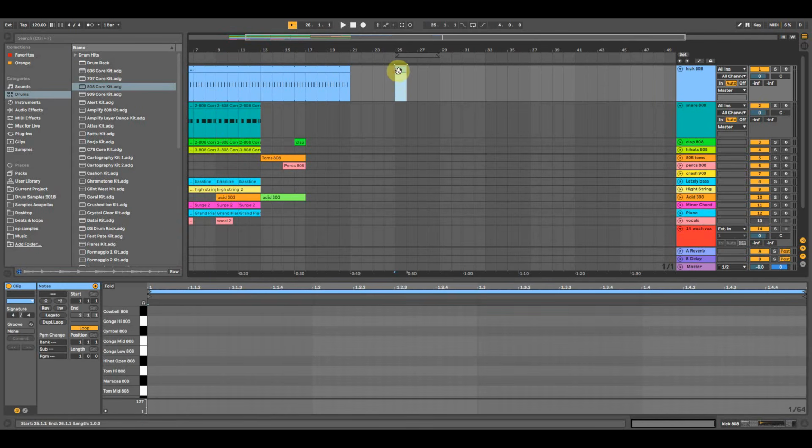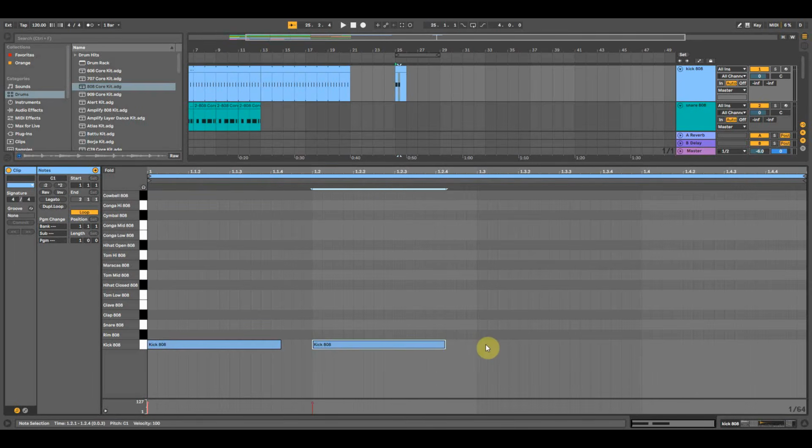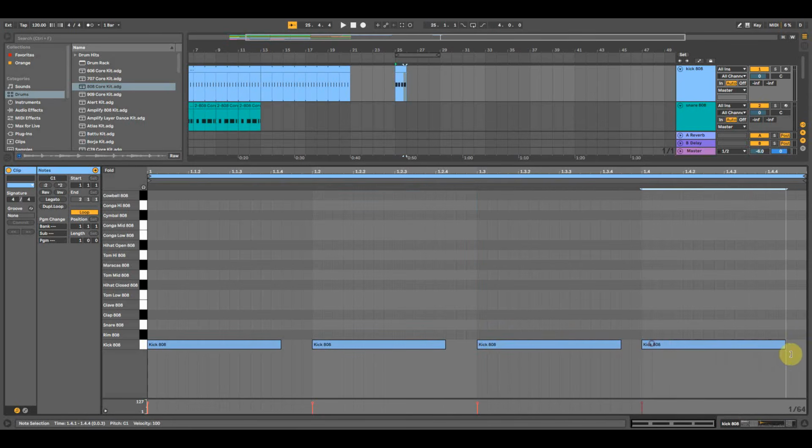So I'm going to double click on a piece of MIDI there like that and get a blank MIDI up. I'm going to raise the piano roll, and the loop button should be on here. Okay, so now what I want to do is put in some kicks. So 1, 2, 3 and 4. Okay, just a straightforward 4 to the floor drum pattern.